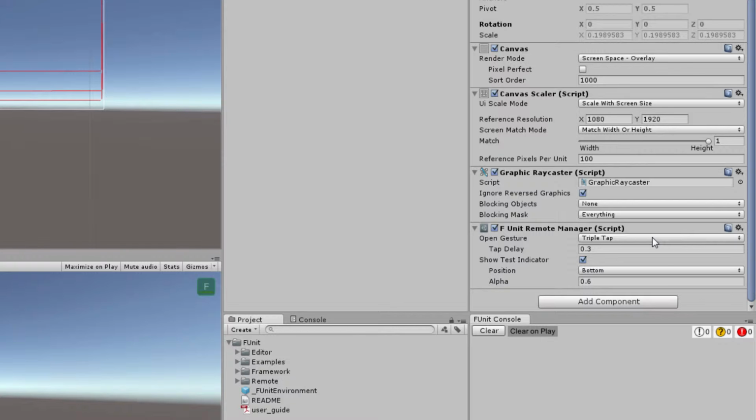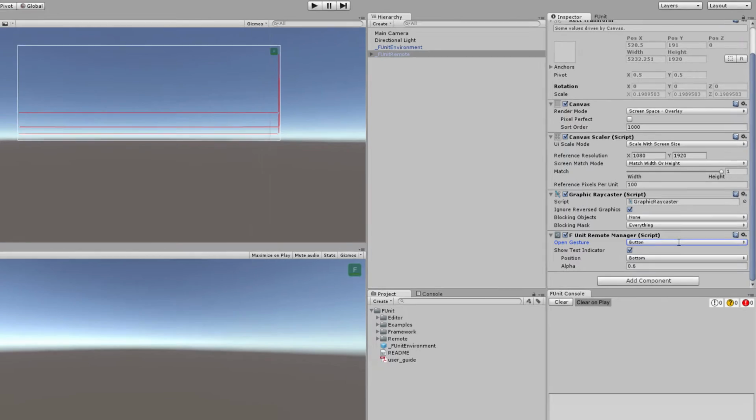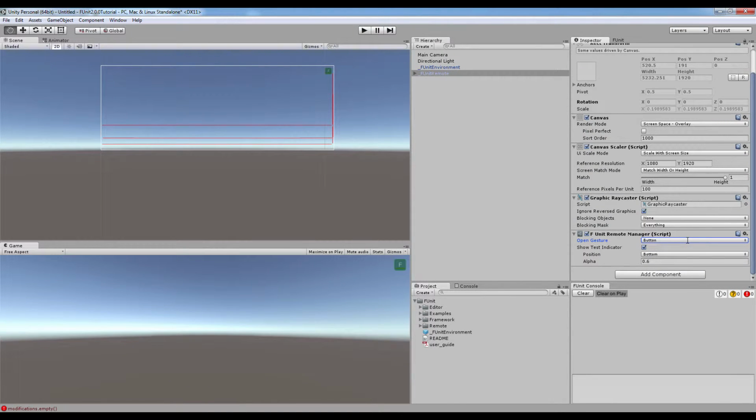You can also set this property to button, which will cause a small button to overlay your screen and will allow you to open FUnit Remote by selecting this button. For now, let's set this property to button. Now that we have our scene set up, let's save it and create a new PC build to see how it works.